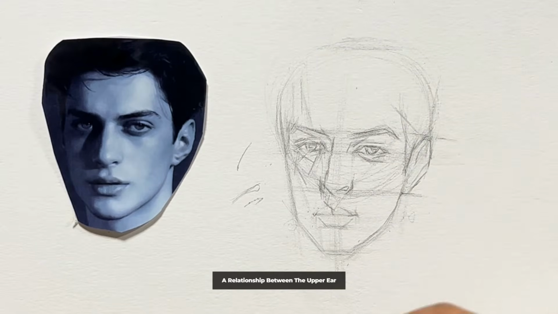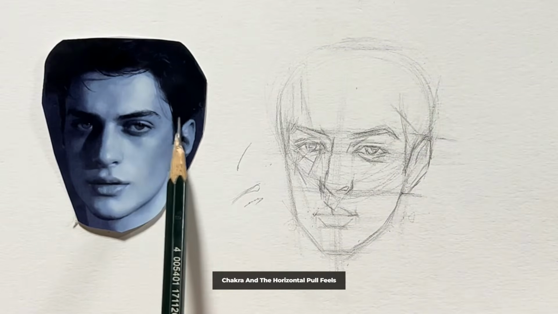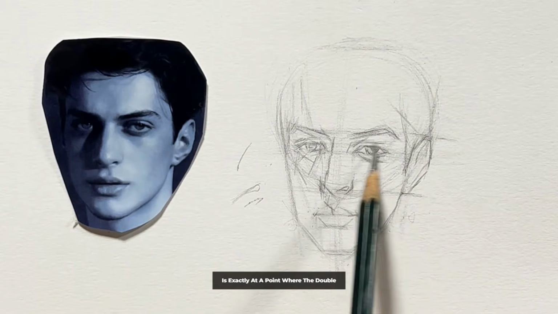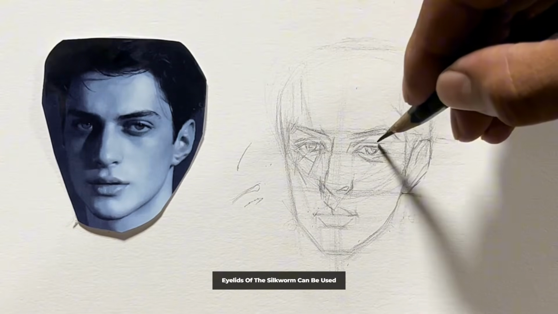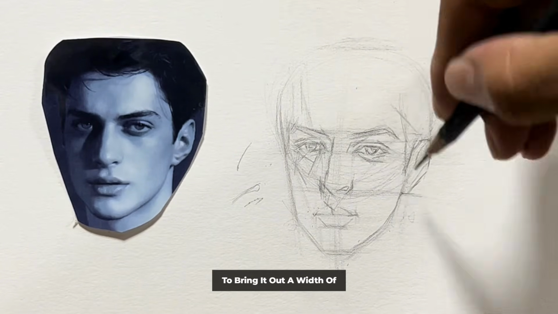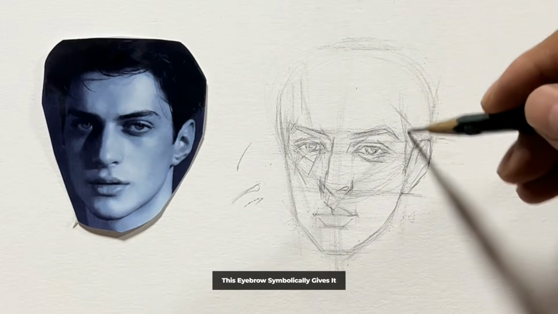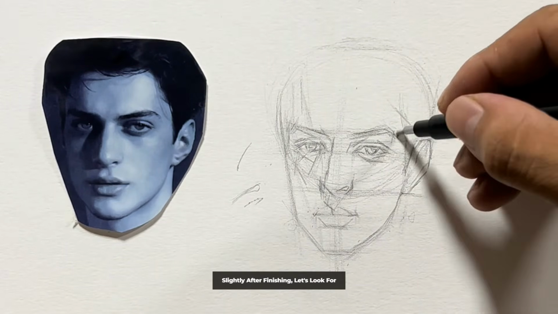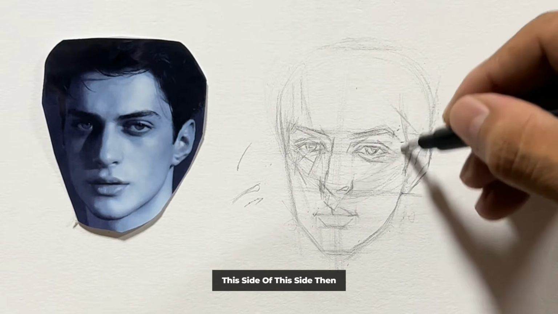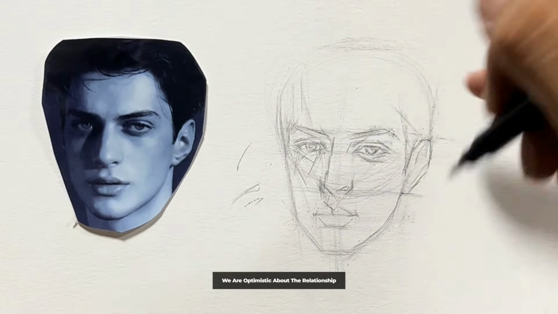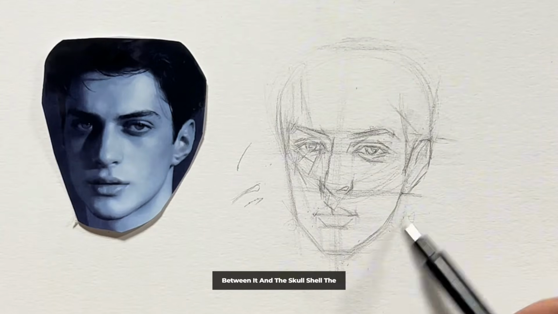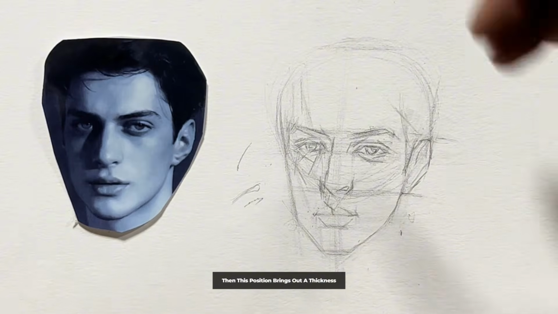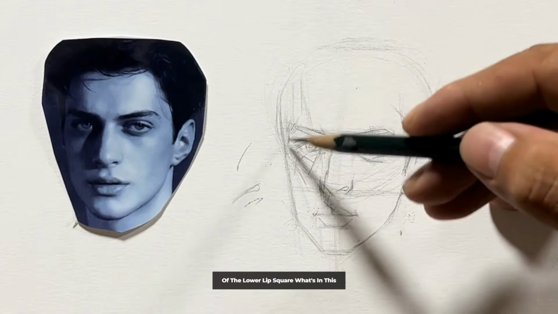A relationship between the upper ear chakra and the horizontal pull feels like it is in this position. It is exactly at a point where the double eyelids of the silkworm can be used to bring it out. A width of this eyebrow symbolically gives it meaning. This position is slightly after finishing. Let's look for this side of this side. Then we are optimistic about the relationship between it and the skull shell. The lower lip square is lowered, and then this position brings out a thickness of the lower lip square.